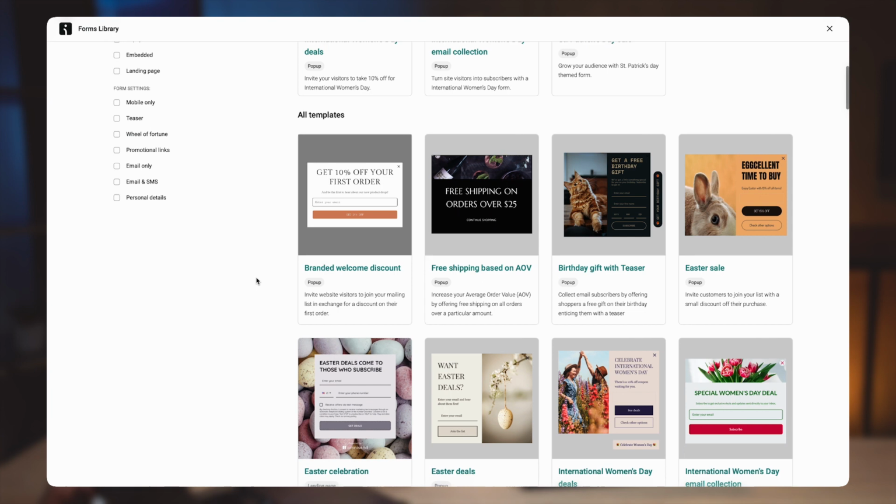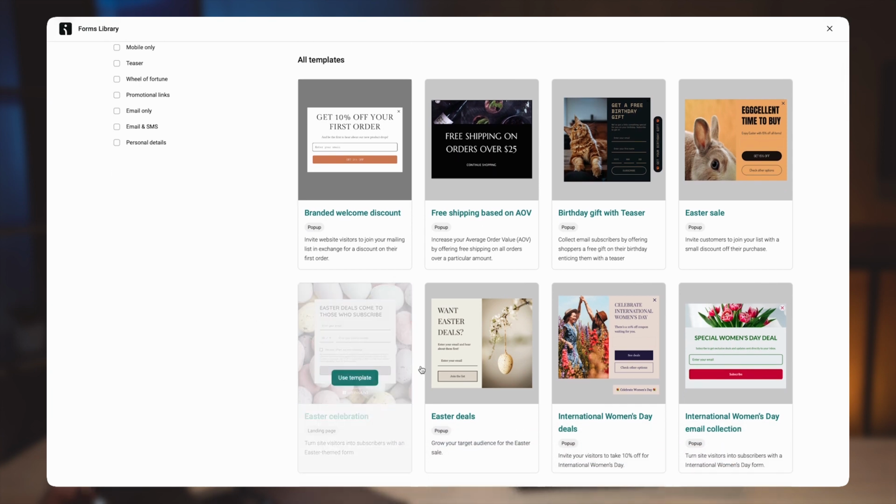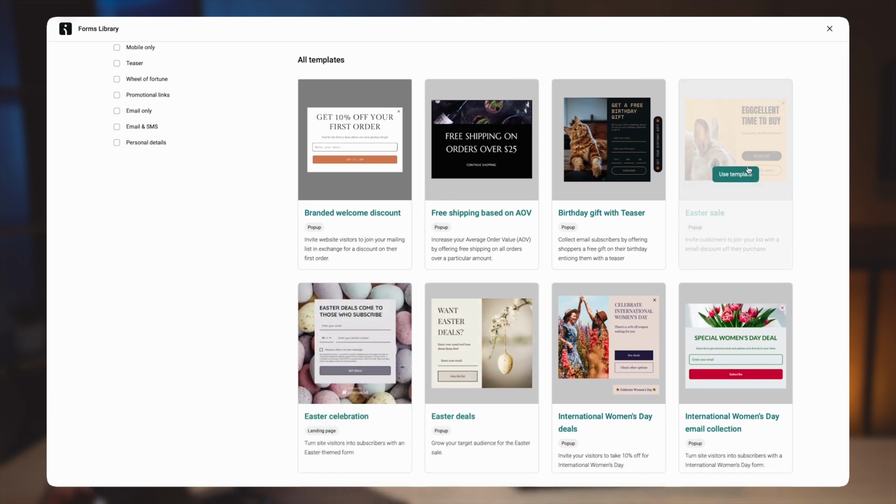Moreover, in anticipation of the upcoming Easter holiday, we have recently launched a set of special templates that merchants can use to prepare their online stores for the occasion.